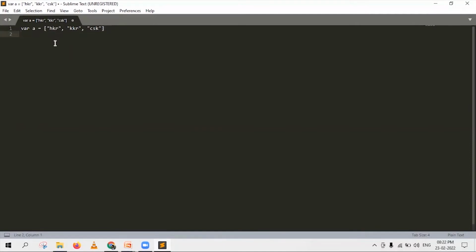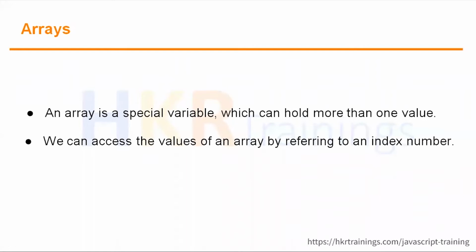In arrays, we'll be having index numbers. Suppose I want to call this HKR, I will be defining it as A[1]. Since I specified this as 1, it will be taking KKR. How this index value works is 0, 1, 2, 3, and so on. Here we have 3 elements, so we'll be subtracting n minus 1. In this case we'll be getting KKR, since we have specified this. So we'll get output as KKR. So this is one thing regarding arrays.